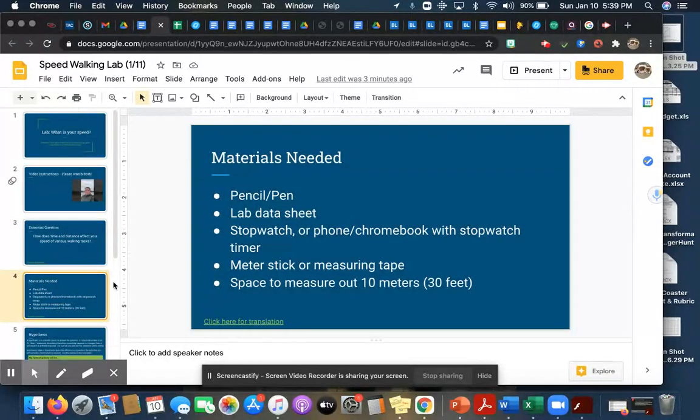Materials needed. You will need a pen or a pencil if you are in class, or if you are at home and you're able to print it out, which I recommend if it's possible, then you'll need a pen and pencil then. You're going to need your lab data sheet, whether it's on the Chromebook or on actual paper. You're going to need either a stopwatch or your phone or Chromebook with that stopwatch capability.